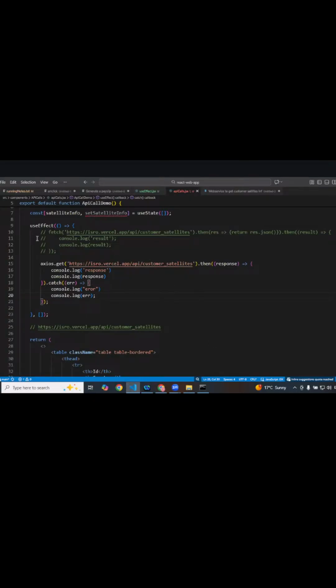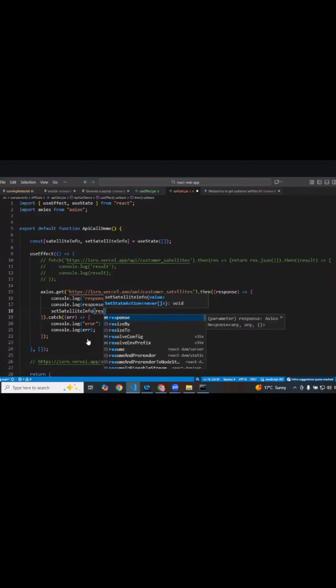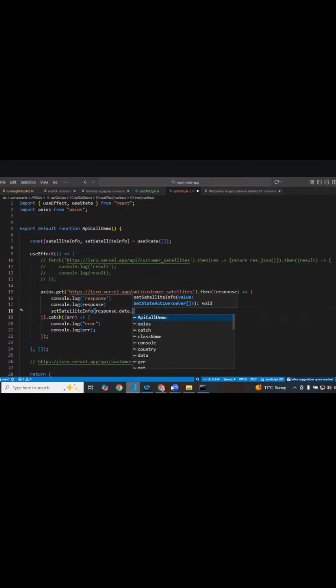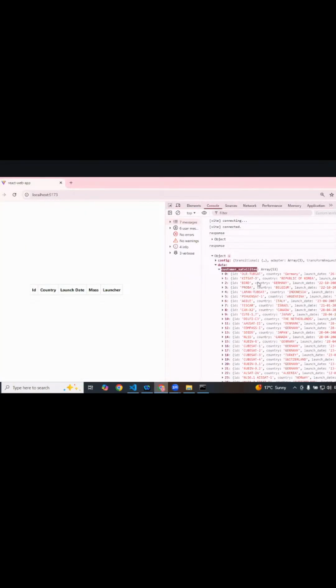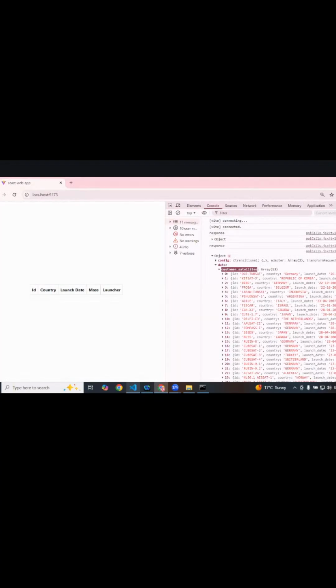Okay, so now what I'm going to do is, for satellite info, I'll set satellite info. What will the satellite info be now? Response.data dot, what was that? Customer satellite info, right? Customer satellite here. Now when I save it, come back, reload your page. Is this getting rendered fine for you? Yes, it is.